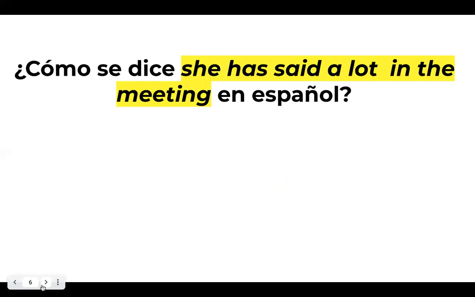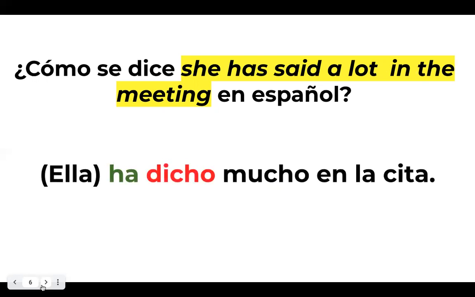¿Cómo se dice, she has said a lot in the meeting en español? Now, I gave you this example here to show you that even if the subject is feminine, like ella, your past participle is still going to end with an O, right? This A has nothing to do with the subject being feminine. That is just the ella, usted conjugation of haber in the present, okay?